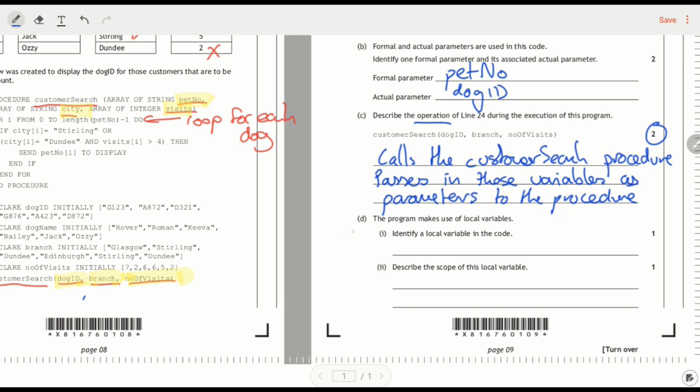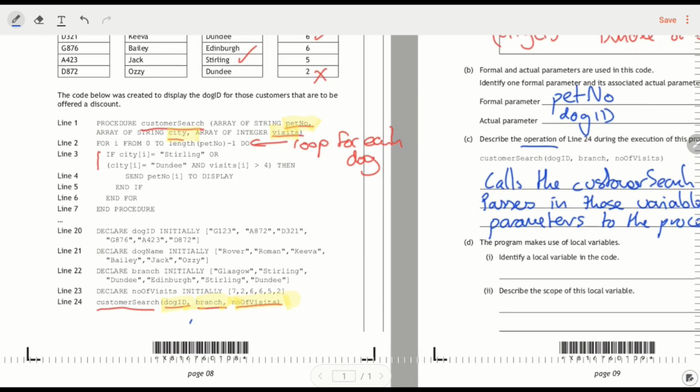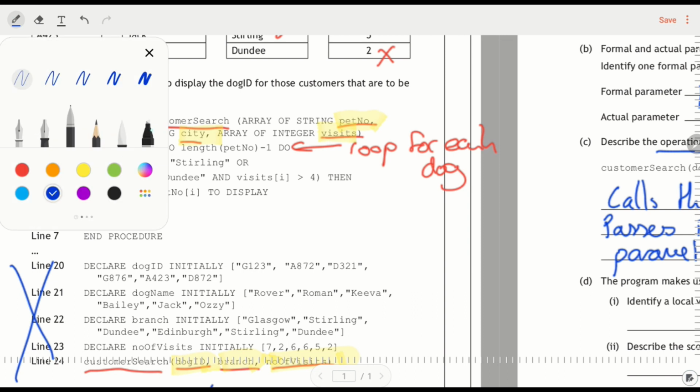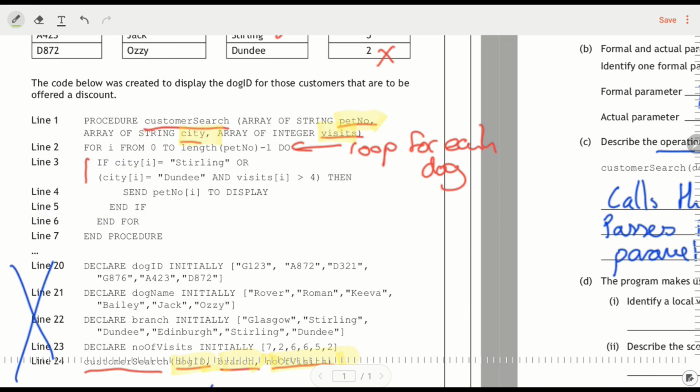Program makes use of local variables. Identify a local variable in the code. Well, a local variable couldn't be from down here because this isn't inside a module, so the local variable must be from inside this procedure. If I switch back to the highlighter again and look through it, we've got I is a local variable. For I to the length of pet number minus 1, if city I equals Stirling or city I equals Dundee and visits I, send pet number to display. There isn't actually another local variable in here, really.